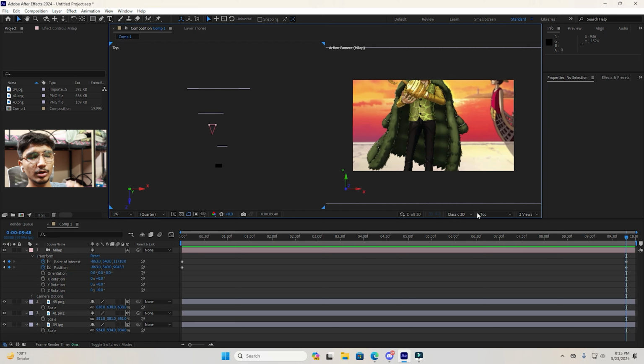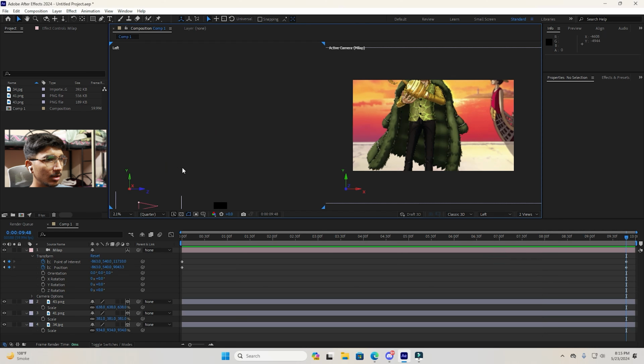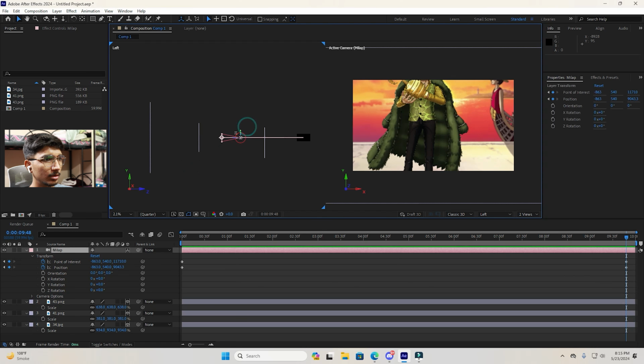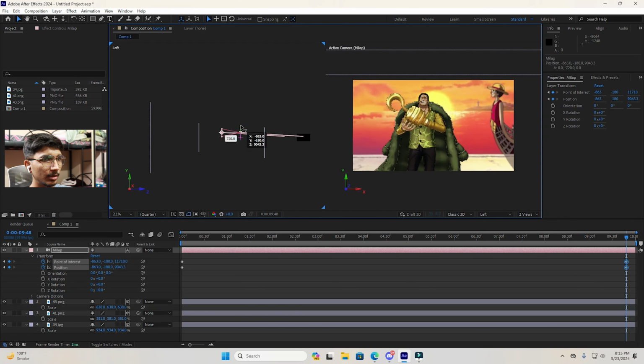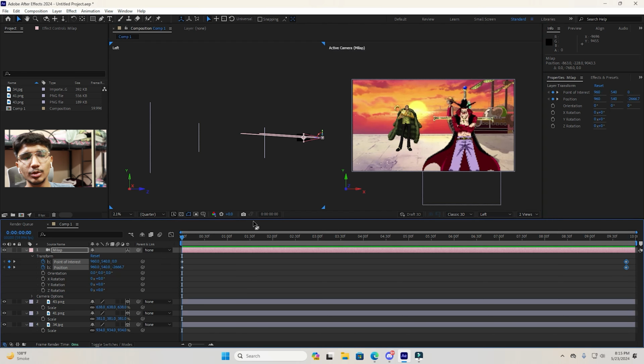I will change the view because I want to slide up the camera. So from top view, I will just select maybe right or left, whatever I want to. So select this, make a little bit of like this. Okay, see, you can do it easily by pressing F9.